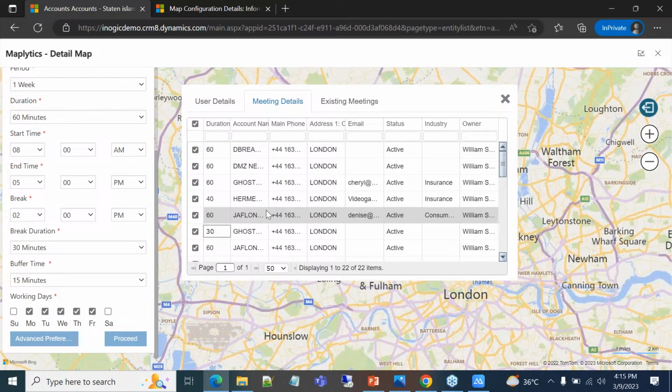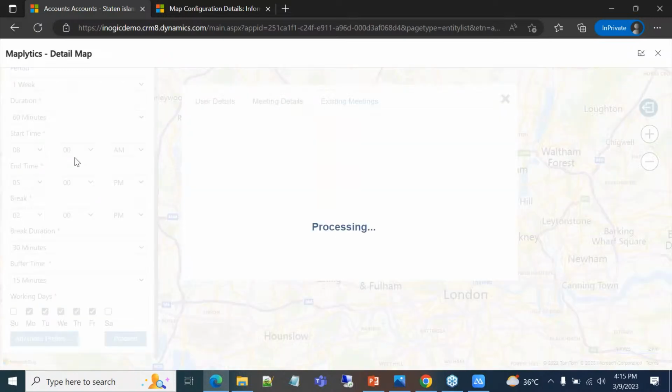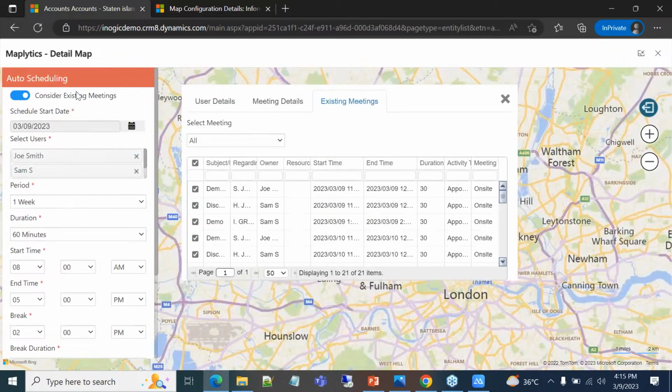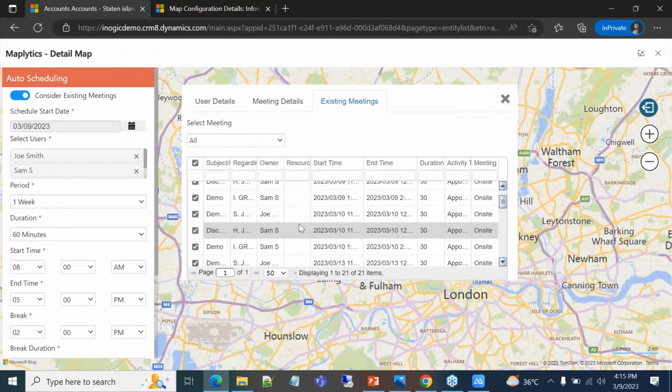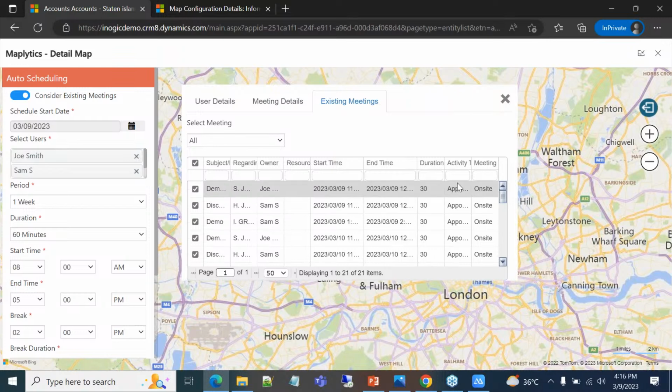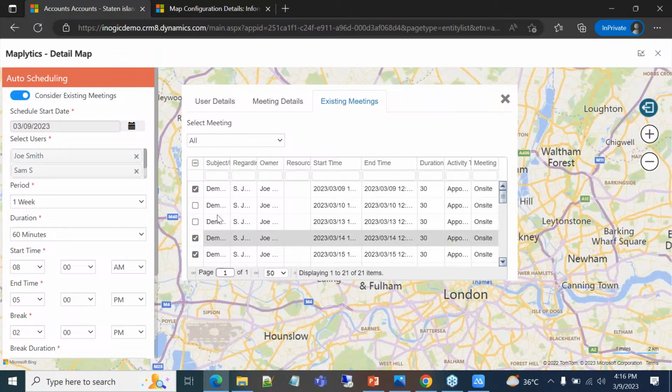So here further we have this existing meeting. Like I said earlier, there's a very important feature enabled in auto scheduling which allows you to consider the existing meetings. In sales, you'll be getting all of the appointments that have been created for the respective selected salesperson. For field service CRM, you will be getting all of the bookable resource bookings that have already been created in the name of the selected users. Right now you can just type in something over here and you will be able to filter your data. You can also deselect if you do not want to consider any.